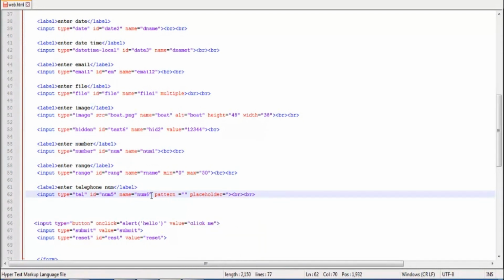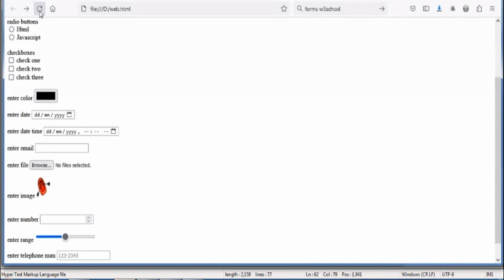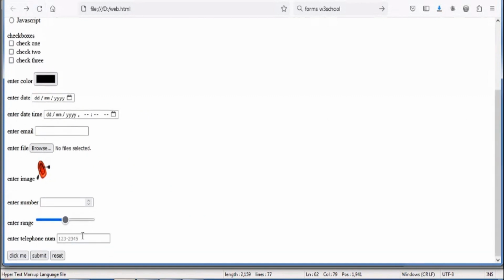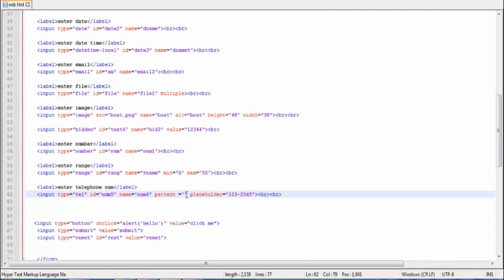Placeholder means something like 123-2345. I want it like this; the telephone number should be in this format. Whatever is mentioned in the placeholder, save it here. See, by default it's just showing the format you have to enter. For that we have to use the pattern attribute. If you want this format, you have to use the pattern attribute. I will tell you in a minute.